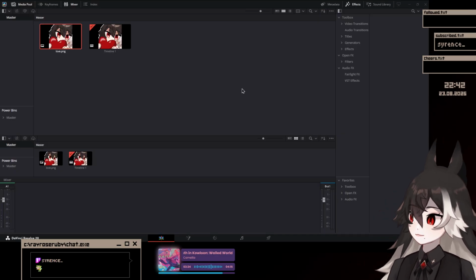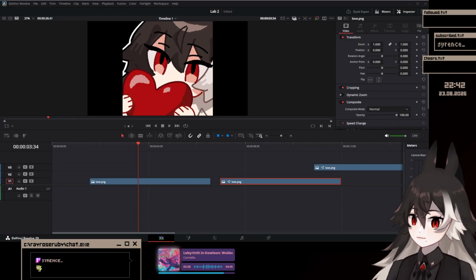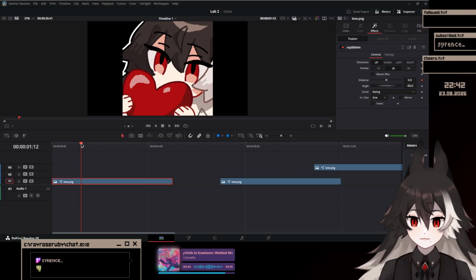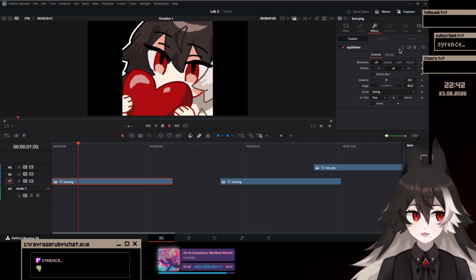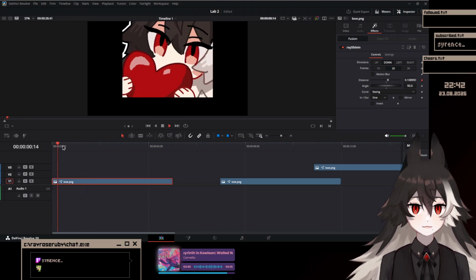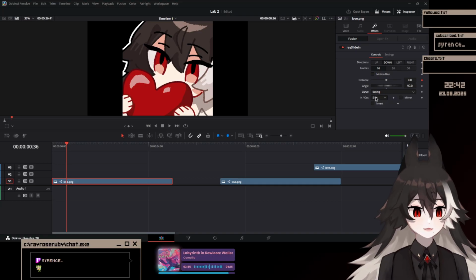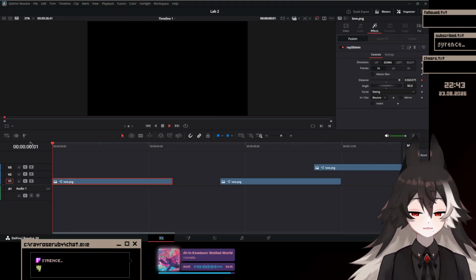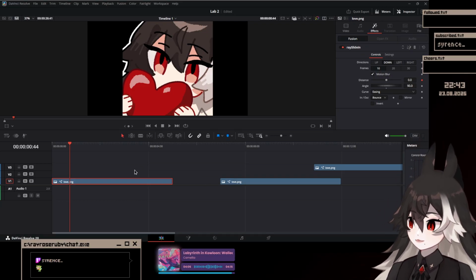Alright, so let me go grab that. Let me show this again. So we have presets that have the slice in, but we can change the direction. Right? We can change the easing type and motion blur and all other cool stuff, right? Like that.